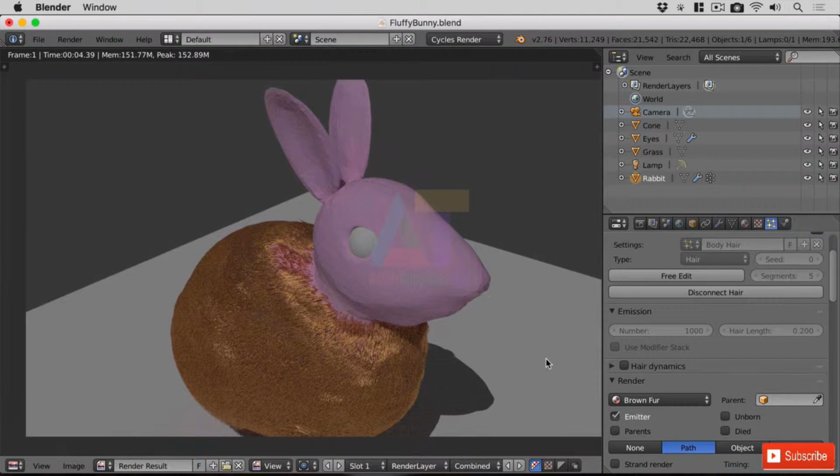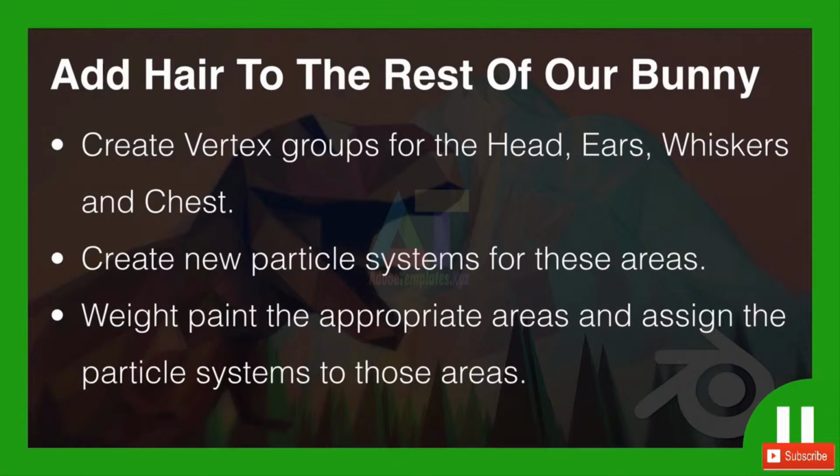Okay, that's looking pretty good, and I have a challenge for you. I would like you to add hair to the rest of our bunny. Create vertex groups for the head, ears, whiskers, so think about where they come from, and the chest. Create new particle systems for these areas. Weight paint the appropriate areas and assign those particle systems to those areas. So pause the video now and give that a go.